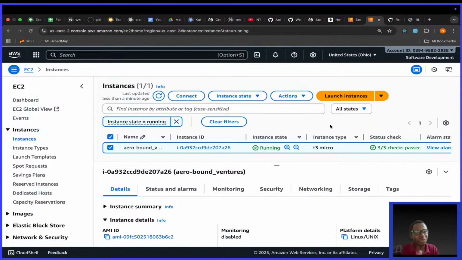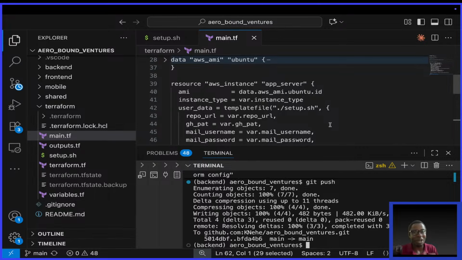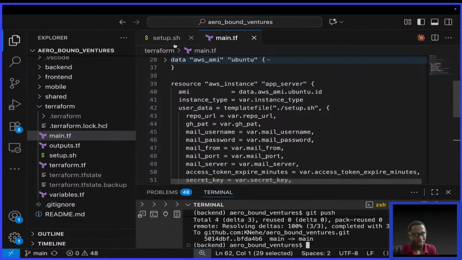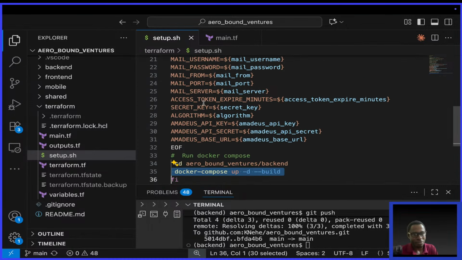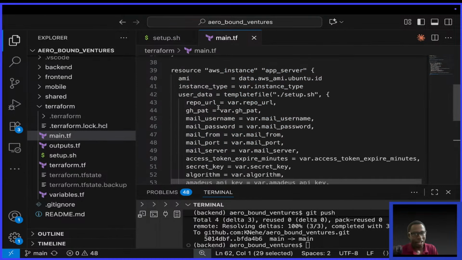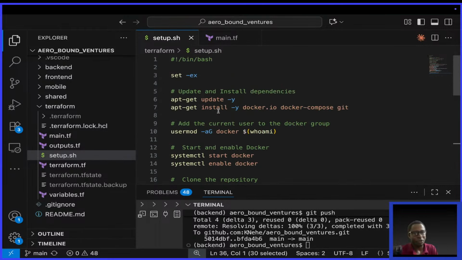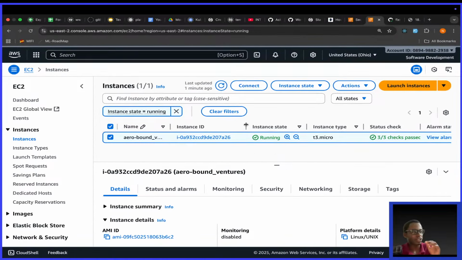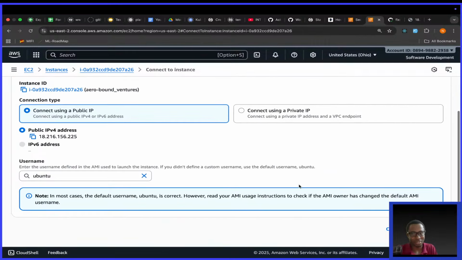I've now known what to do. In this setup script, before this, I'm supposed to probably wait for cloud init, wait for the instance to finish initializing. I see here it says 3 out of 3 checks passed. Before those checks have passed, you cannot connect to it. Let's try to connect to it now, and we see.